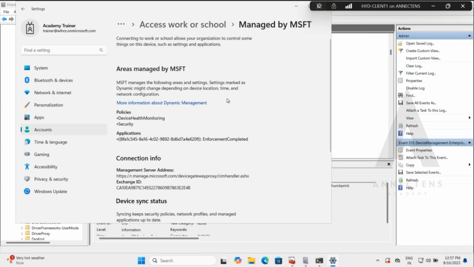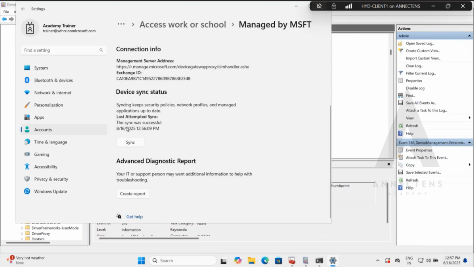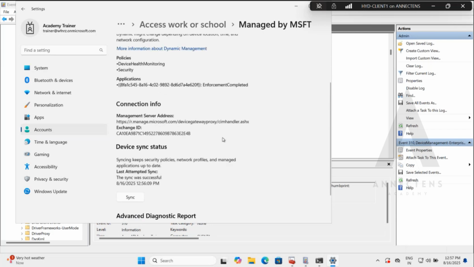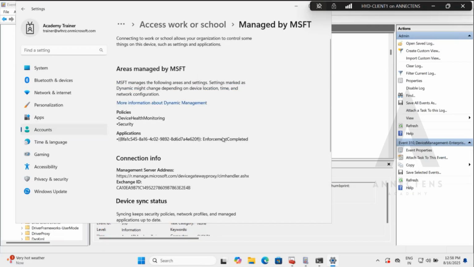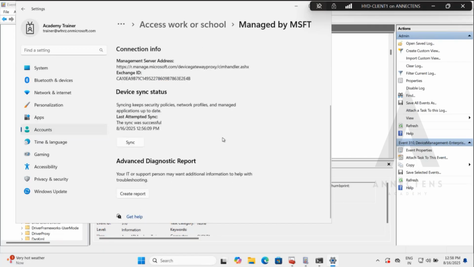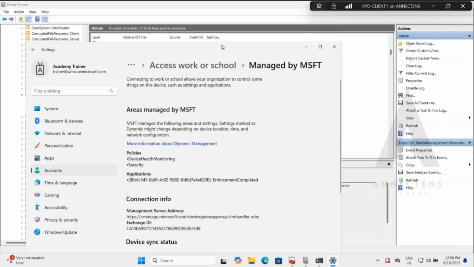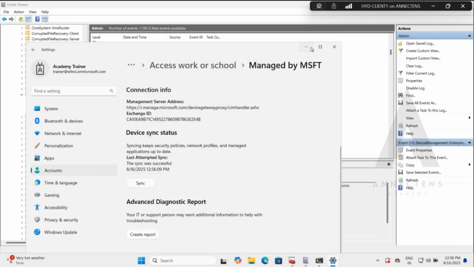If I go to info, this is where we need to sync it. This was last synced just 1 second before: 12:56 the sync happened successfully. Sometimes you might see that sync is not happening, and because of that the certificate is not installed. It may not be just the certificate; other policies may also not be deployed on this machine, or any machine, if the sync is not happening properly. So first I did the sync.